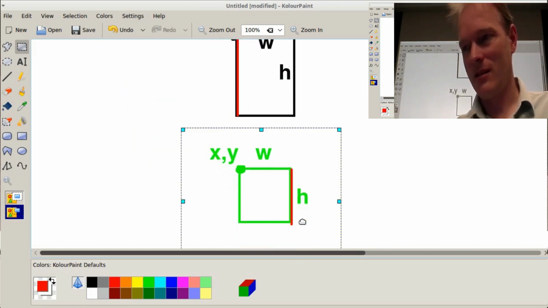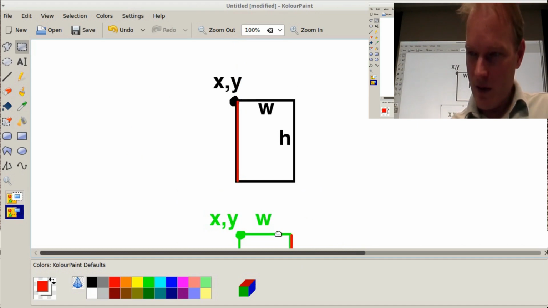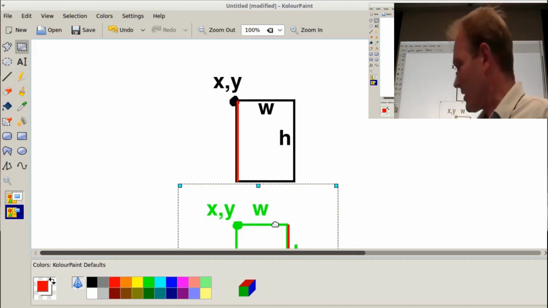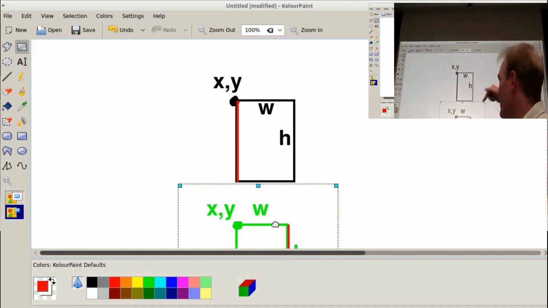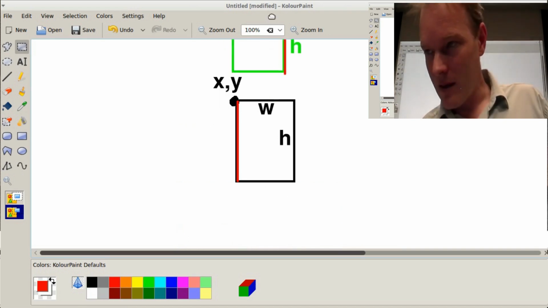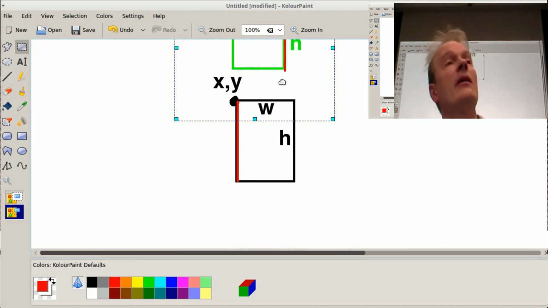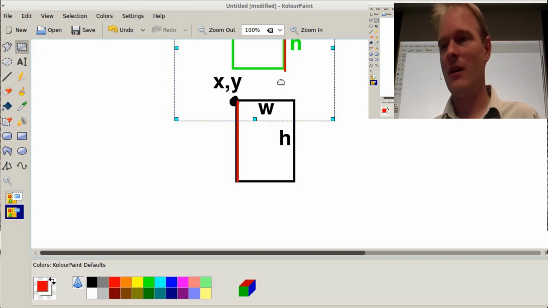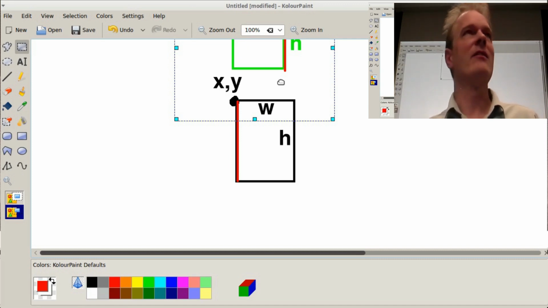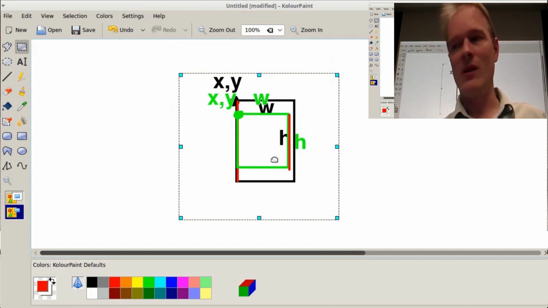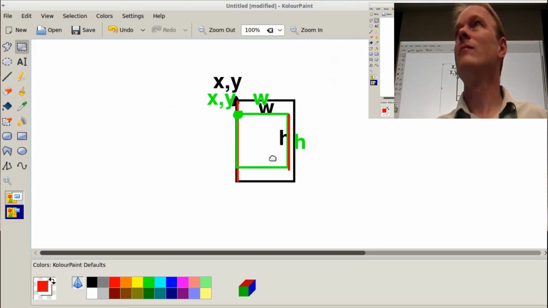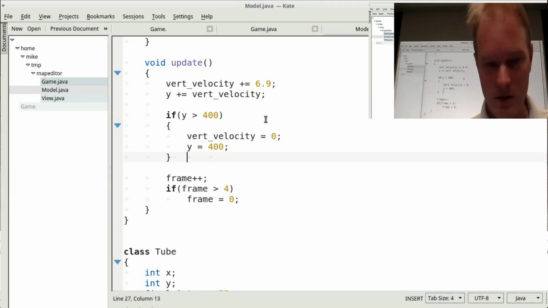Are these intersecting? No. If green.y is greater than, meaning more downish, than black.y plus black.height, then they're not intersecting. And if green.y plus green.height is less than black.y, then they're not intersecting. Finally, if none of those are true, they must be intersecting. Did you follow that? Let's do it in code.